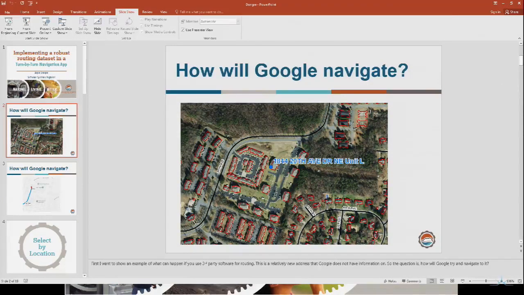So this is some of the fallbacks I've found with using third-party software like Google: A, addresses might not be up to date, and B, your Centerline data might not be up to date. So this is actually a new townhome or apartment complex. We didn't originally have Centerline data for it, and Google doesn't have addressing or Centerlines for it either. So I wanted to figure out how we can incorporate that data to create a more robust Centerline data set.